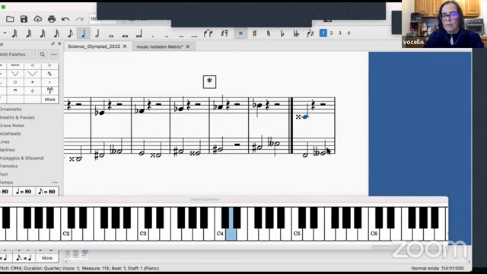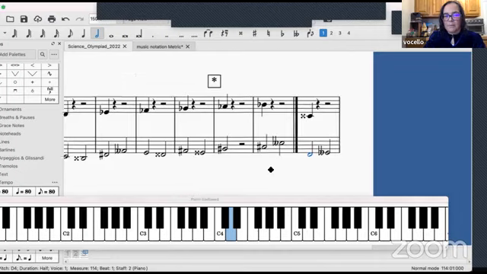Now C double sharp is the same key as D natural, same as E double flat. So E natural, E flat, E double flat is the same key as D natural, same key as the C double sharp.